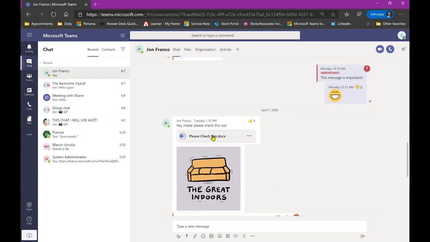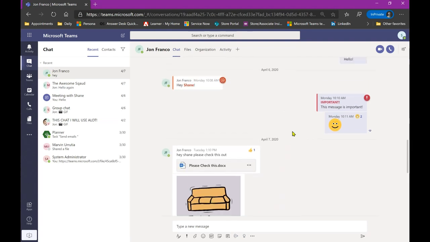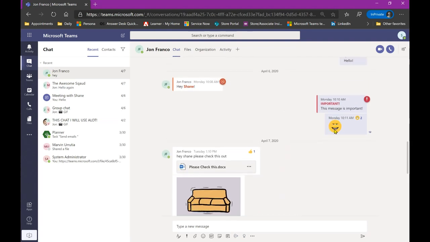And then right here, you can see this is what it looks like when a file has been added to the chat as well. And then over here, you can see an emoji as well as an important message. Now you can see right here, we have two different symbols on the sides of the messages. The important message will show the exclamation point, and that will let everybody who's scrolling through know that there's an important message right here, and it'll also highlight it in red on the side.